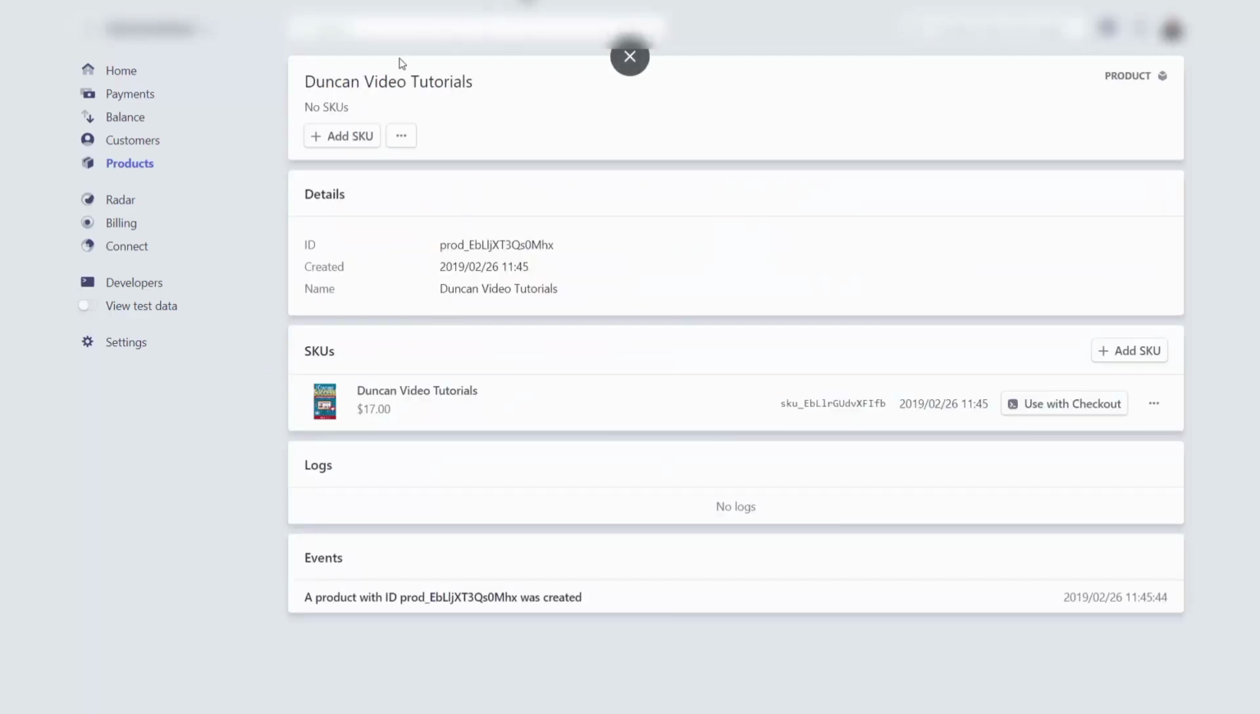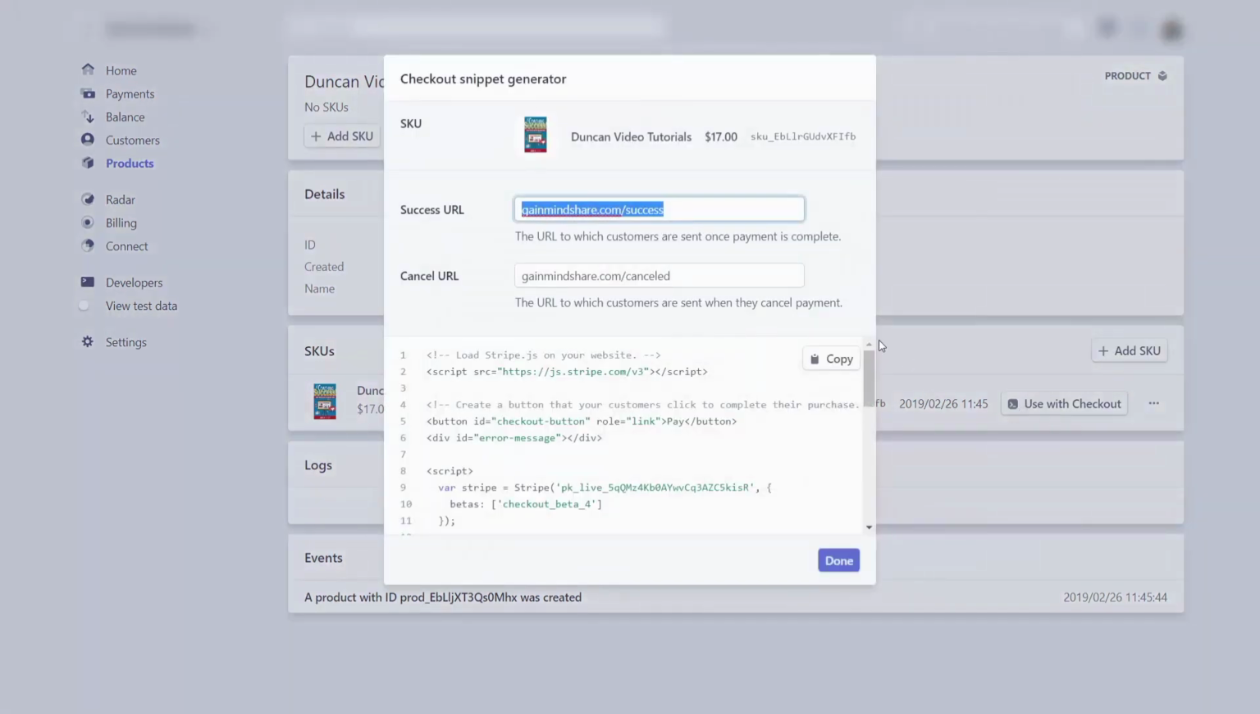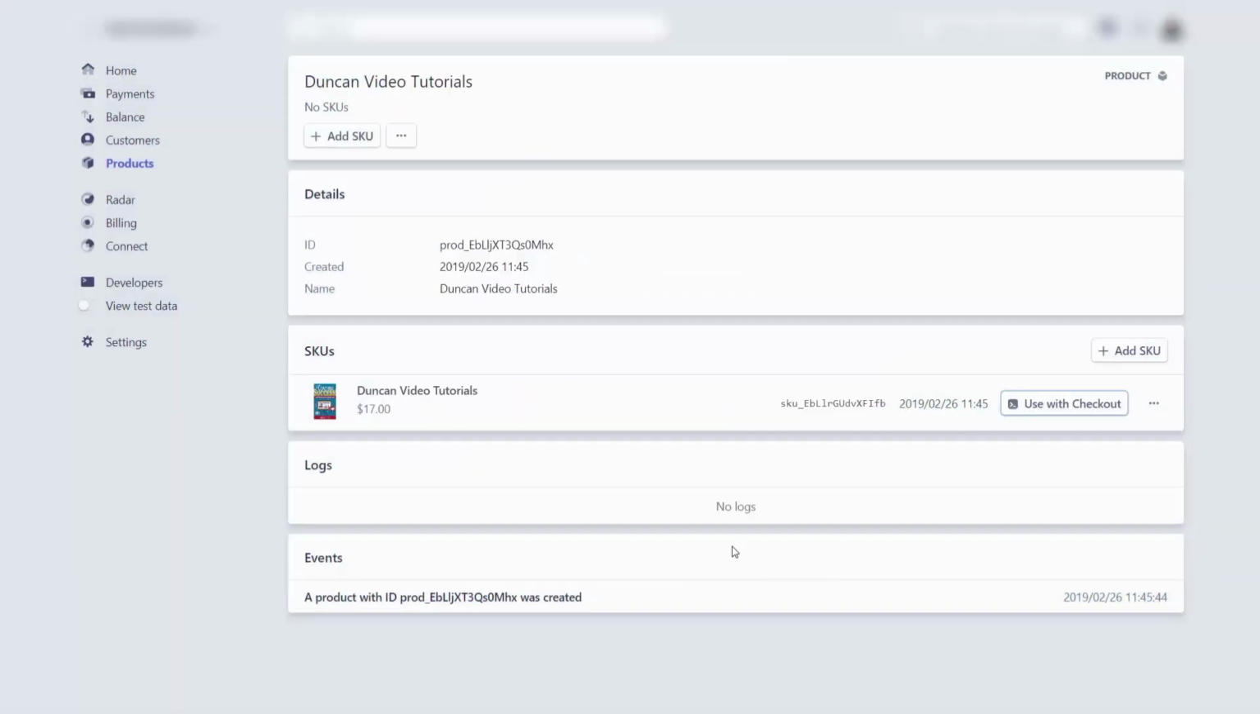Now once you've saved the product name and the price, the product name will then be the stock keeping unit, or SKU. You'll be able to use this product with Stripe Checkout whether you use a third-party program or you know how to use the coding to place a Stripe button on your website. You'll be able to track all of the activity with this individual product using both the log and the events area inside of the product.